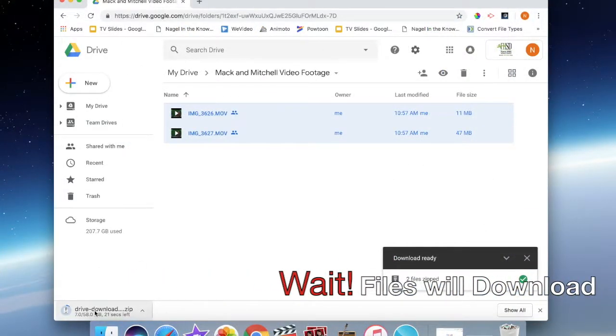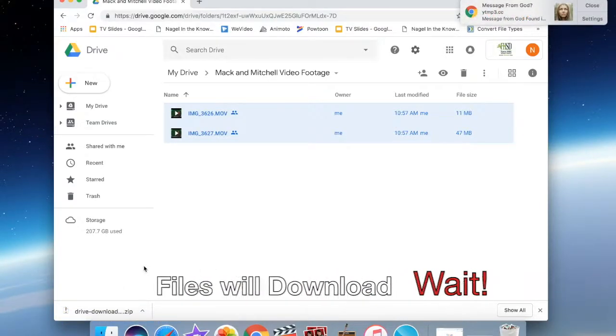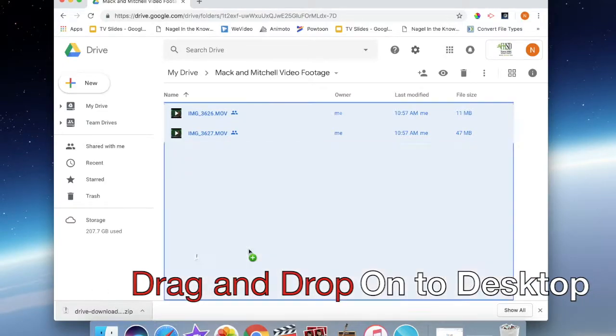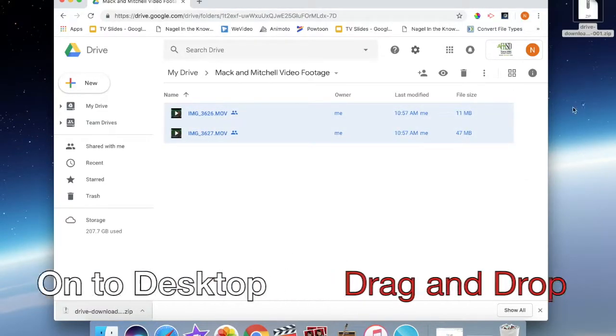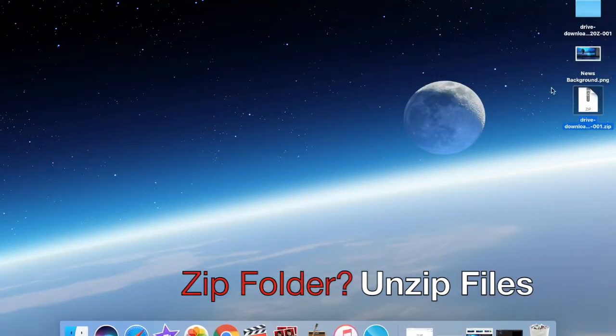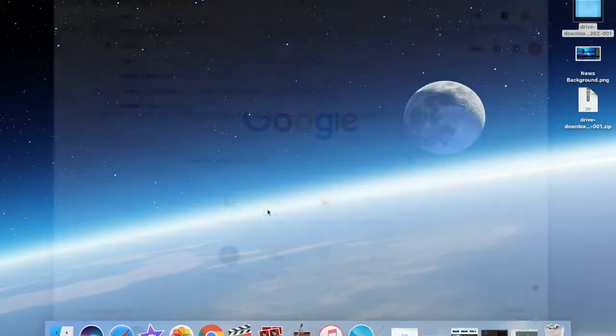It's very important to wait until your file has completely downloaded before you grab that and drag it over onto the desktop. What you drag on the desktop will most likely be a zip file. So you will need to double click on the zip file and then it will create a new folder that has all of your video files inside of it.